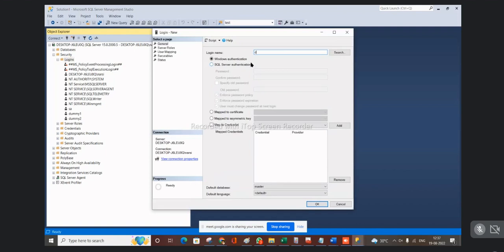My login name is dummy3. SQL Server authentication. In real time, always uncheck this. Yesterday I already explained it. If you select this, the user must change password at next login. Even though you create the user ID with a password, when the user logs in for the first time, it will give a pop-up to change the password at first login. And if you don't want this, uncheck this.